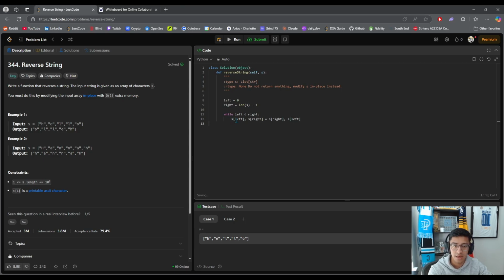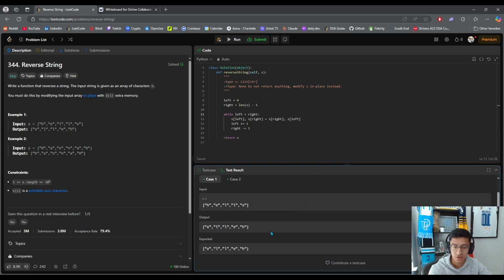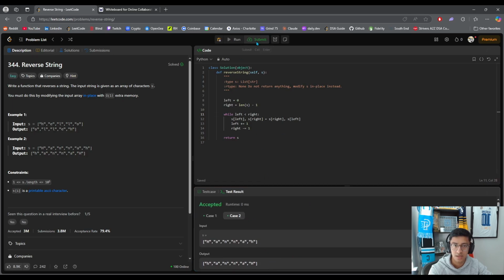All you're saying here is you want to change the values of s at the left index and s at the right index, and after the equal sign is what you're replacing them with, and that's where we're swapping them. Then after we're done with that, all you have to do is increment the left pointer and then decrement the right pointer. Once this whole loop goes through, you can just return S, and you've modified it in place. If we run this before submitting, just to make sure, yep, everything checks out, matches the first two cases, so we can submit this.